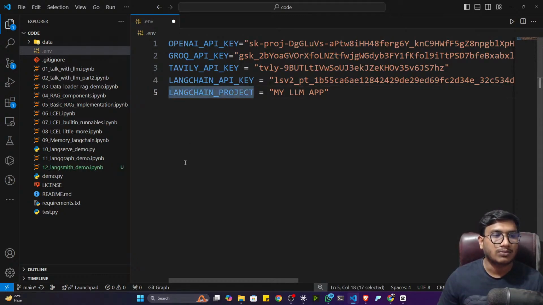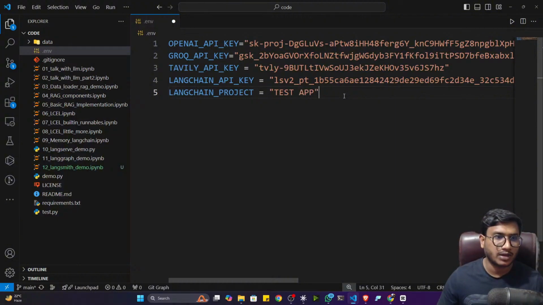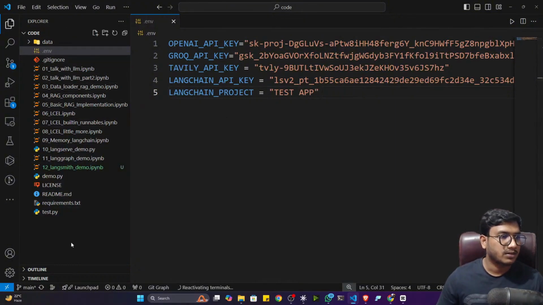Then you have to give another key, which is nothing but LangChain project. That means the experiment it will be tracking, right? So it will save as a project. You have to give the project name. By default, whatever name you provide here, it will use that particular name. So here I will give, let's say, my LLM app. Previously I already created one app called my LLM app. Now I can change it, so I'll give test app. You can give any name, it's up to you. Now let me save, and it's done.